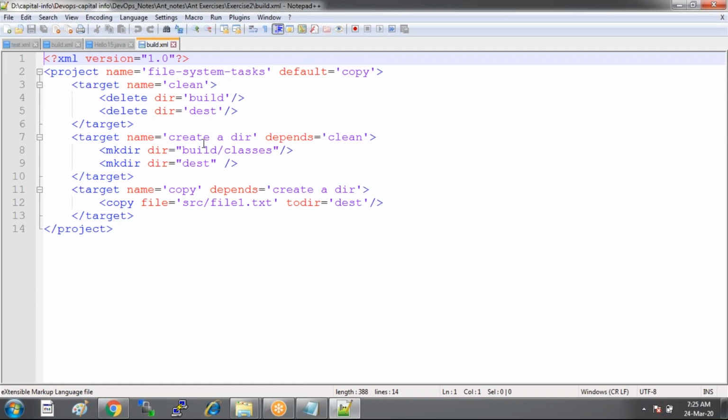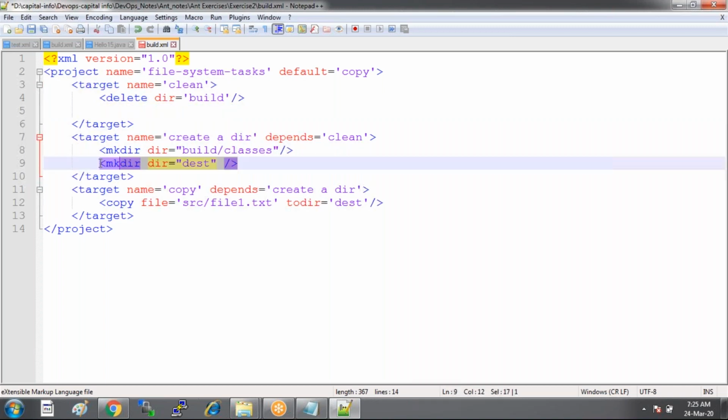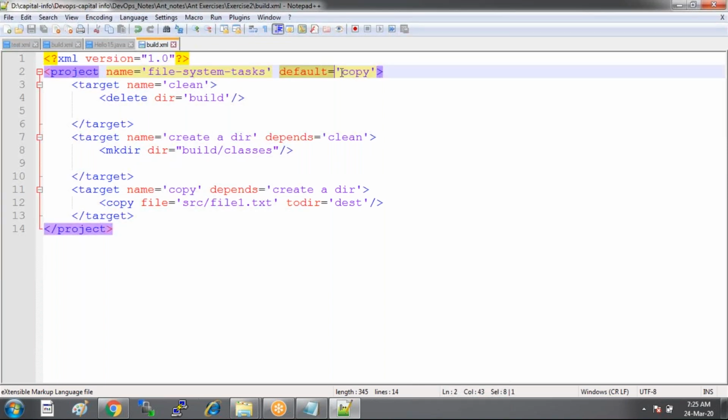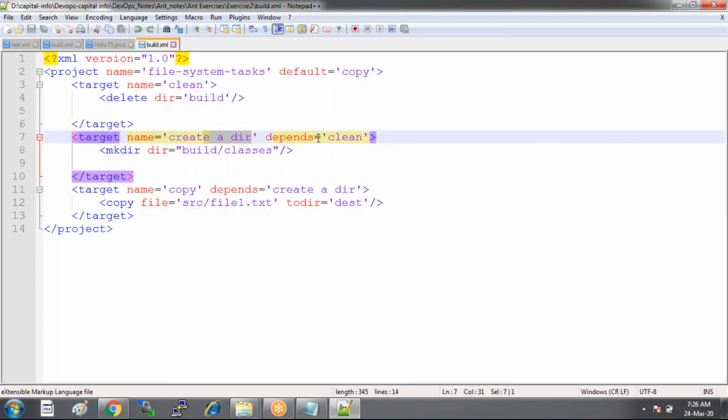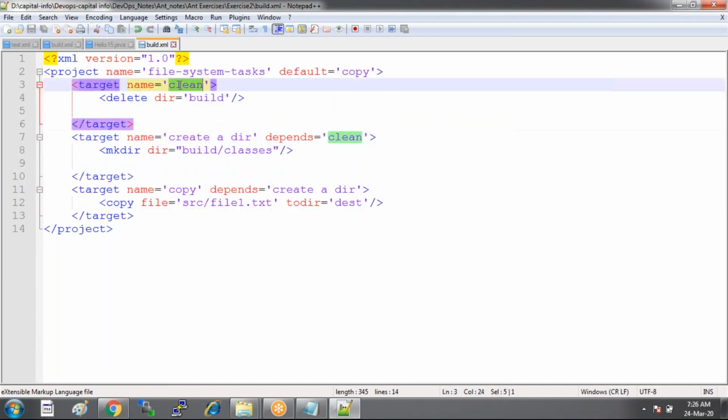Okay. Just 1 second. This is our script. Now, so in this script, we have actually 3 targets, and but among them, what is the default target? Copy is the default target, and then that depends upon create DAR, and create DAR depends on clean. So there we have clean.